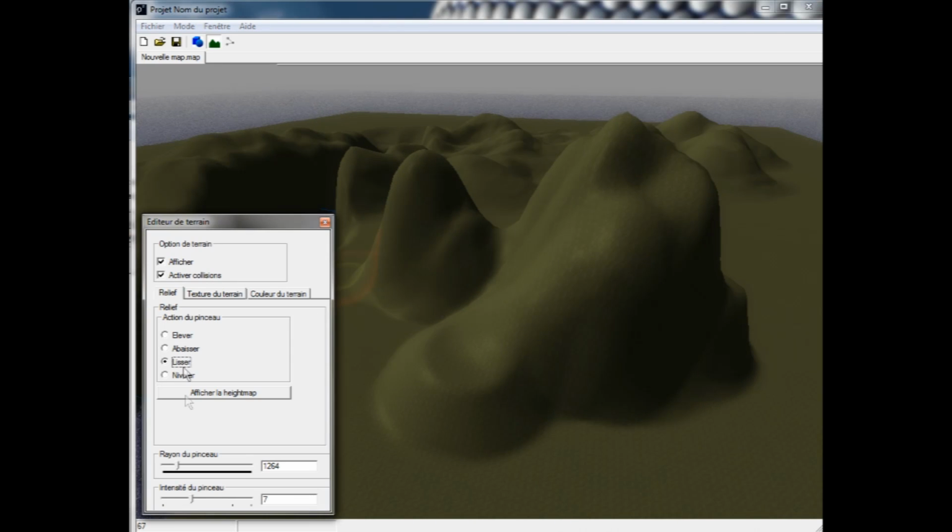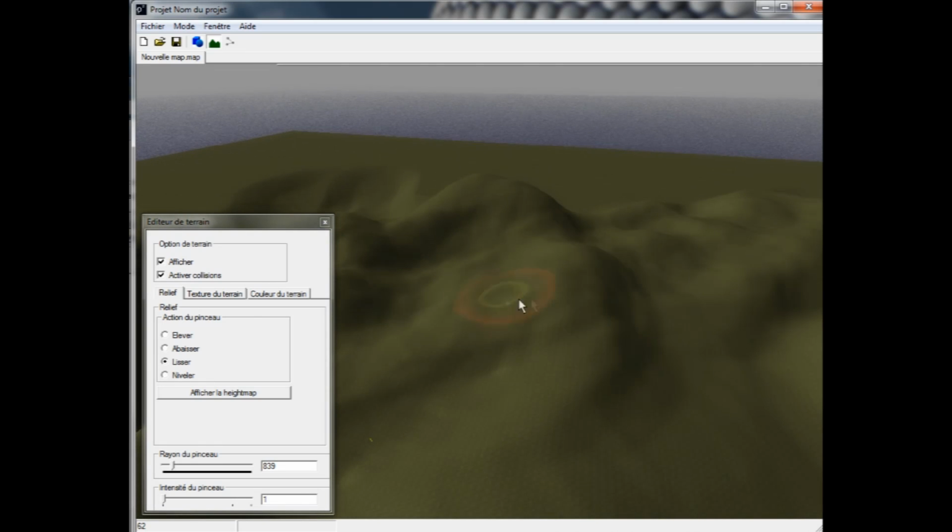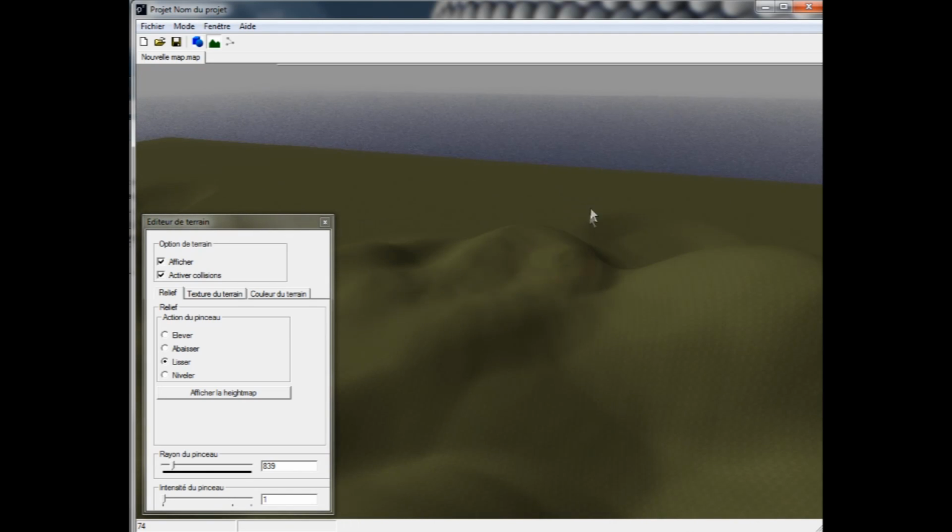Now I'm going to use the third function of the terrain editor, which is smoothen. So to smoothen the terrain, and basically to smoothen some angles that are pretty sharp. So here I'm just making everything look not so aggressive, not so sharp.